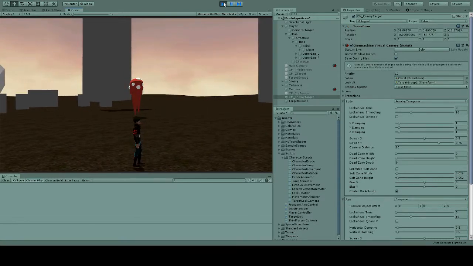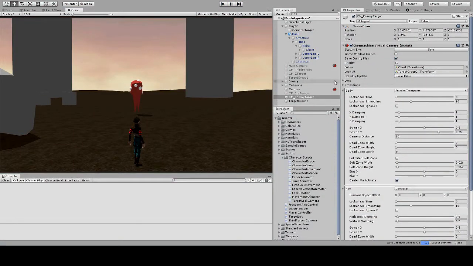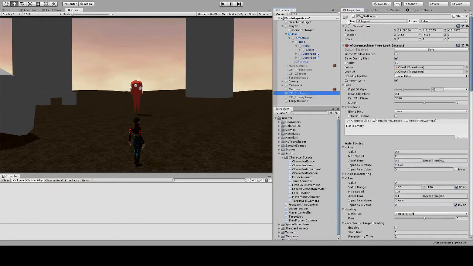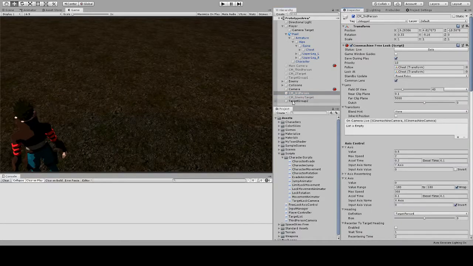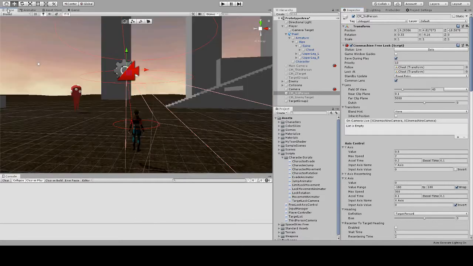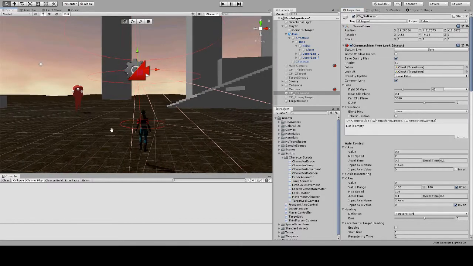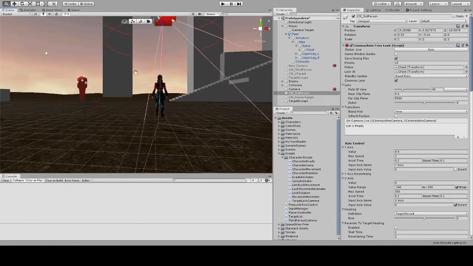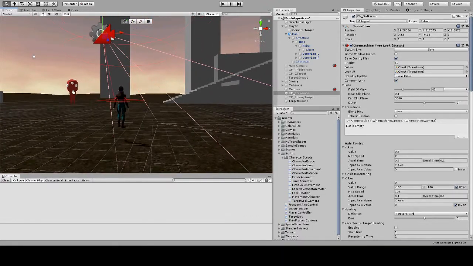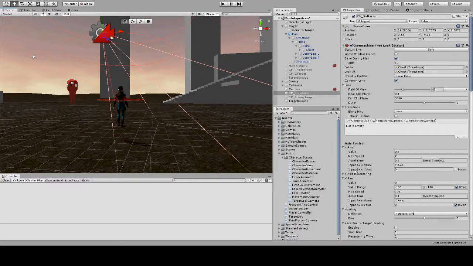We got both the cameras up. Let's see if we can get the camera switching to work. All right, so I'm going to deactivate this enemy target and activate the CM third person. Whoa, that looks really weird. I wonder why it's doing that. Oh, it's way up in the air. I wonder why it did that.